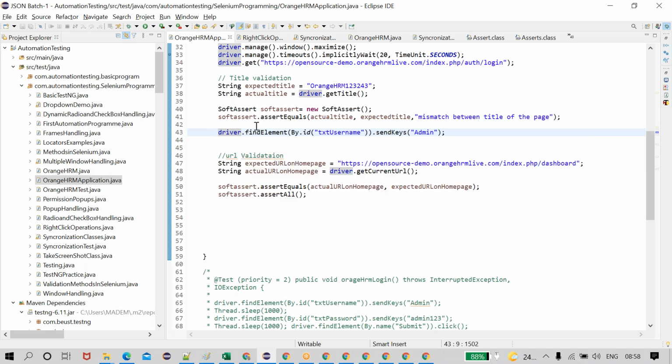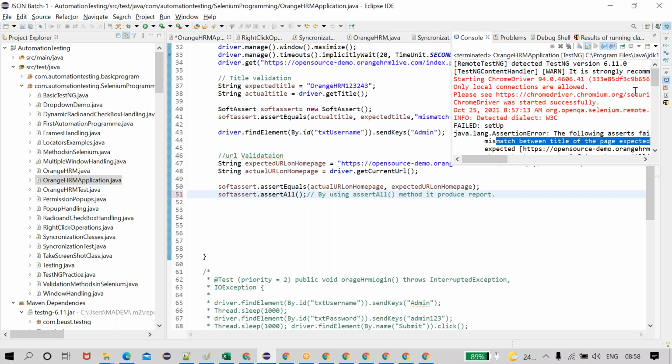Because soft decisions will execute the next line of statement by using the assert all method. It will provide the report. By using the assert all method, it produces the report. It will produce a report saying that, hey boss, I executed the entire code, but your soft decision failed while comparing the title of the page, which is mismatched.